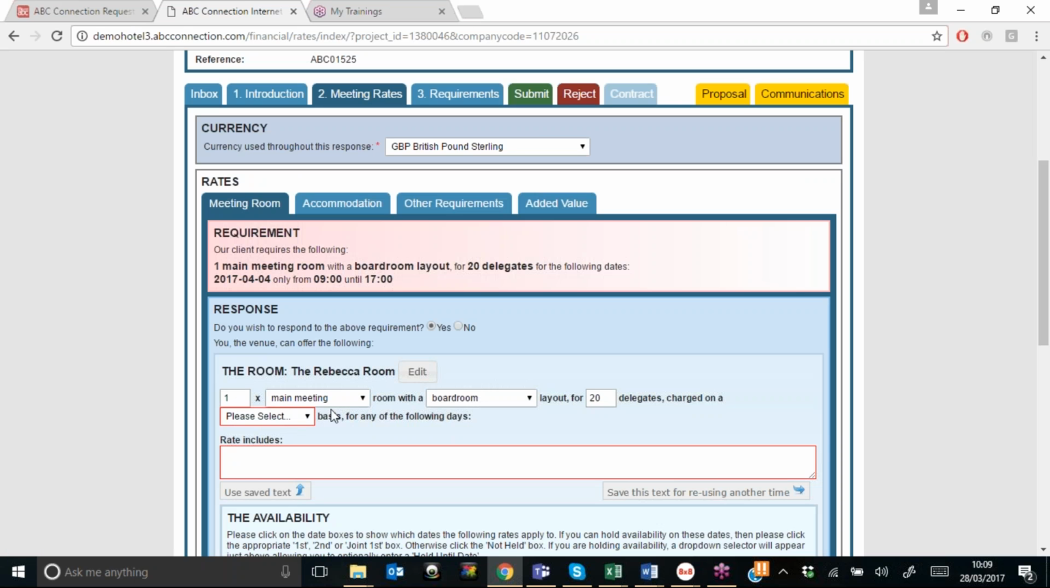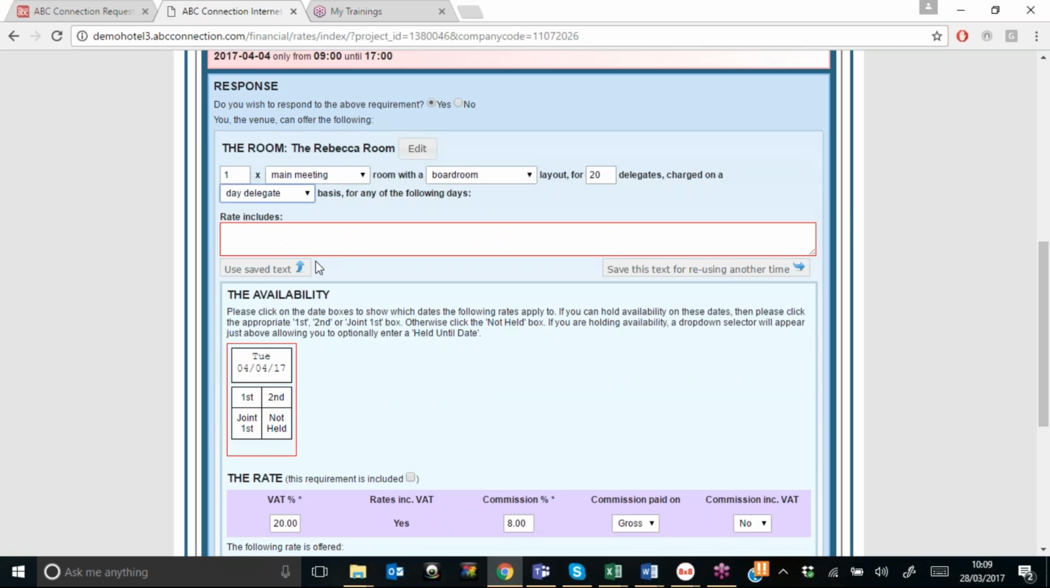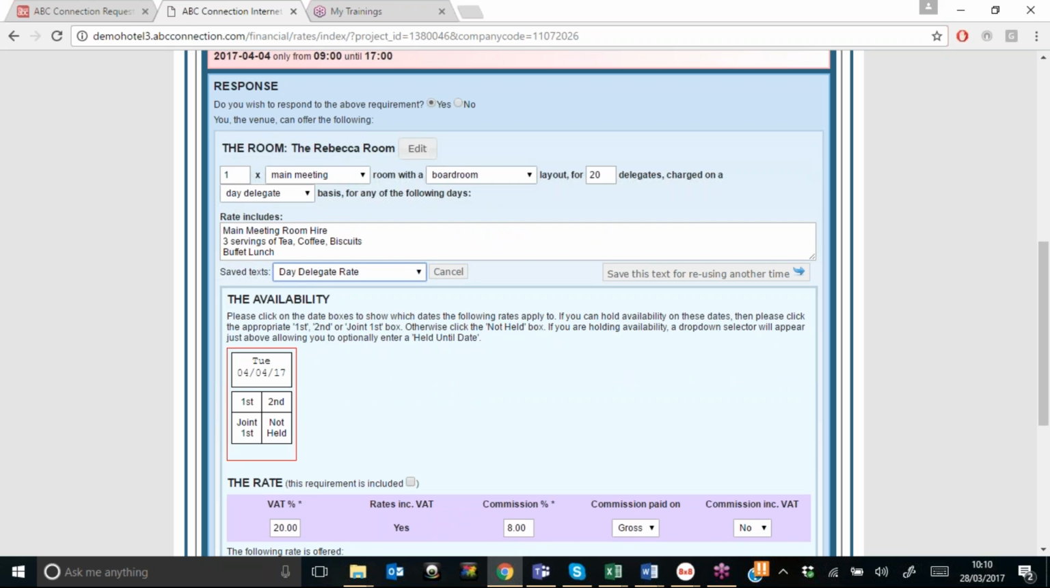So it says your meeting room for 20. You select the rate type that you're looking for. So here we're looking for a day delegate rate. And then here you type in what the rate includes. Again, we have a default section which we'll cover later, where you can use save text. And you can preempt what's going to be included in the rate so you don't have to type it in each and every time.